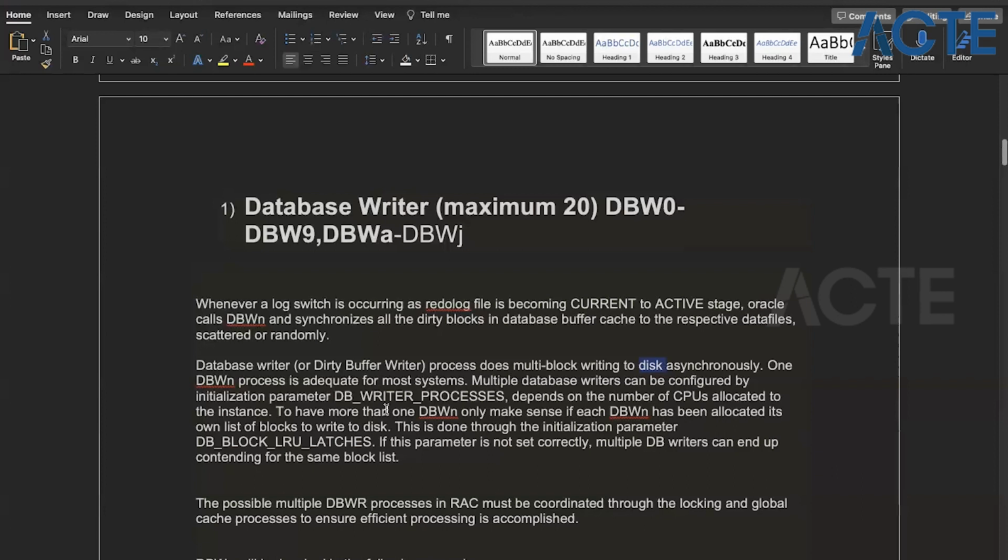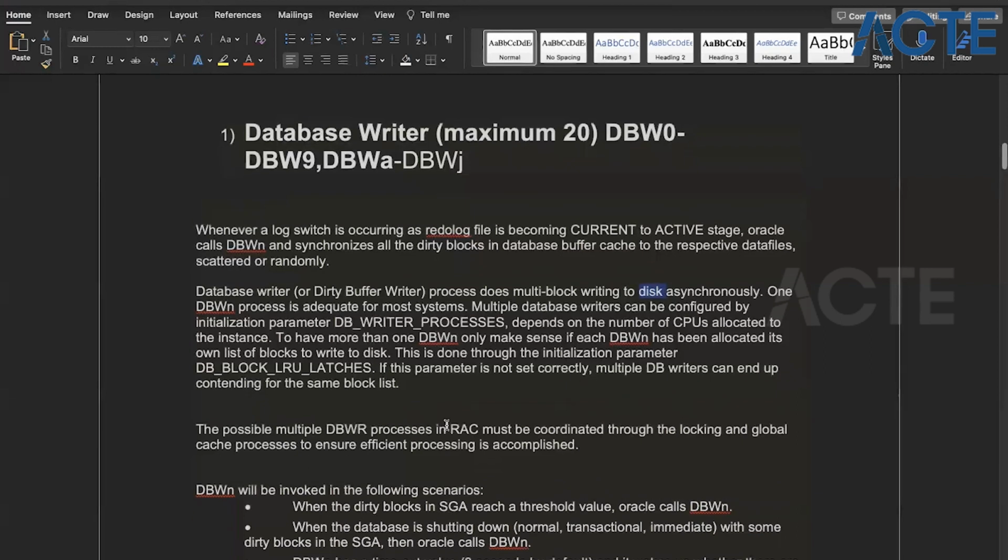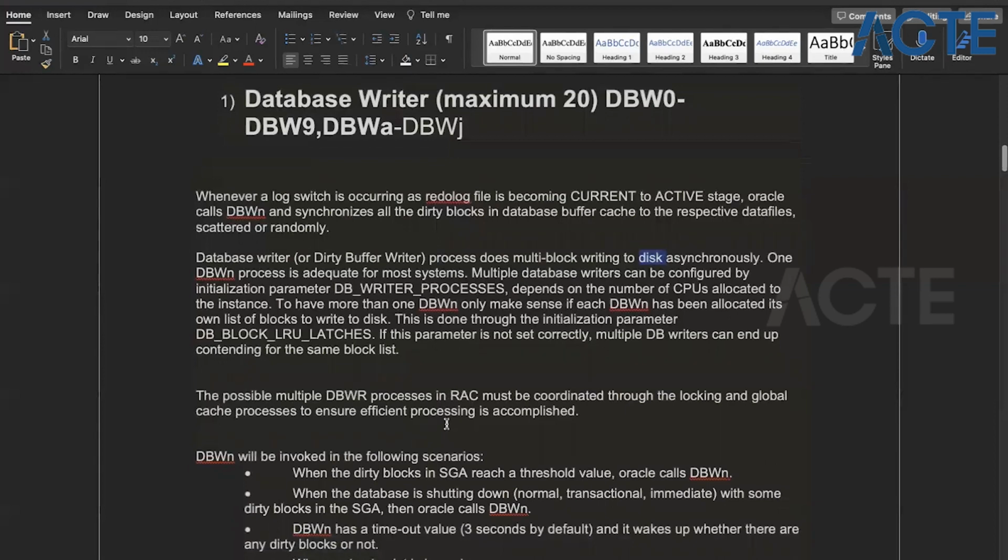To have more than one DBWn only makes sense if each DBWn has been allocated its own list of blocks to write to disk. This is done through the initialization parameter DB_BLOCK_LRU_LATCHES. If this parameter is not set correctly, multiple DB writers can end up contending for the same block list. The multiple DBWn processes in RAC must be coordinated through the locking and global cache process to ensure efficient processing. Now let's understand what DBWn is.